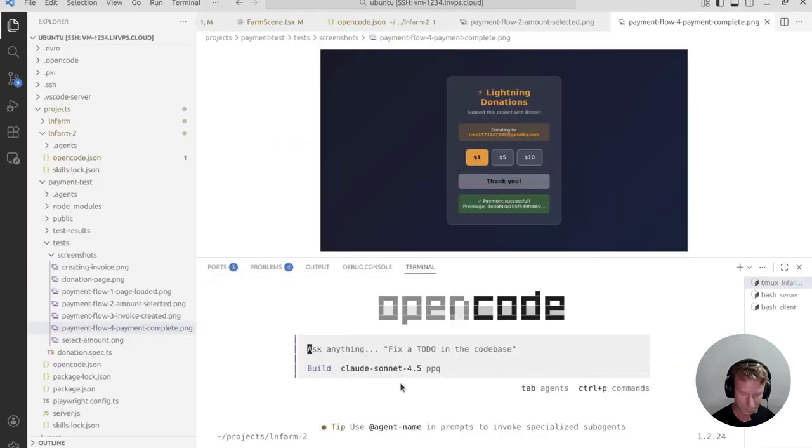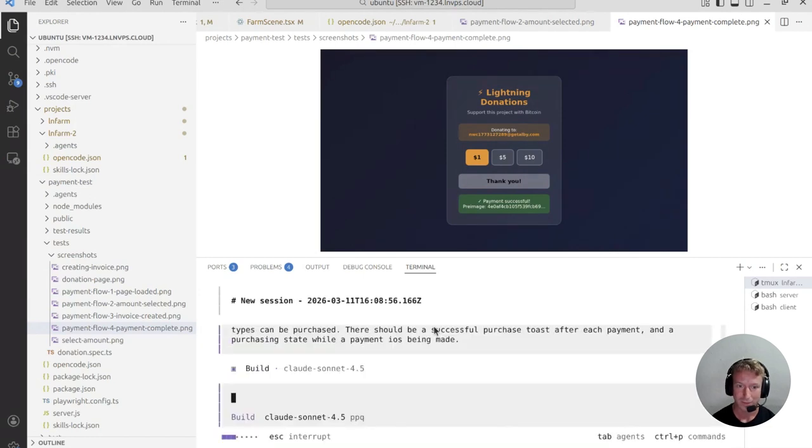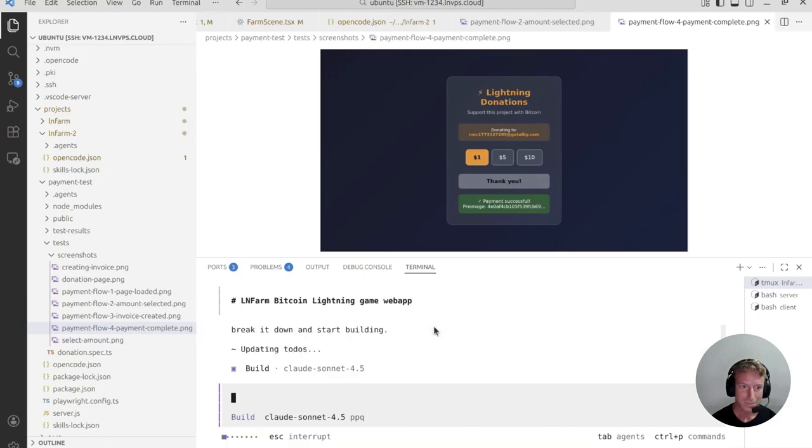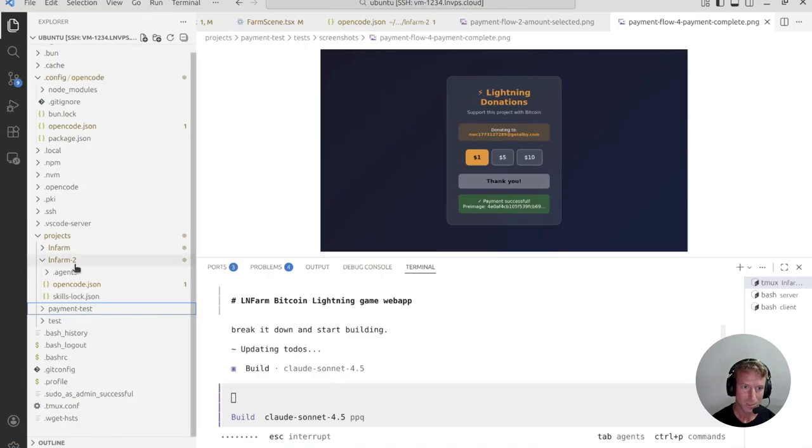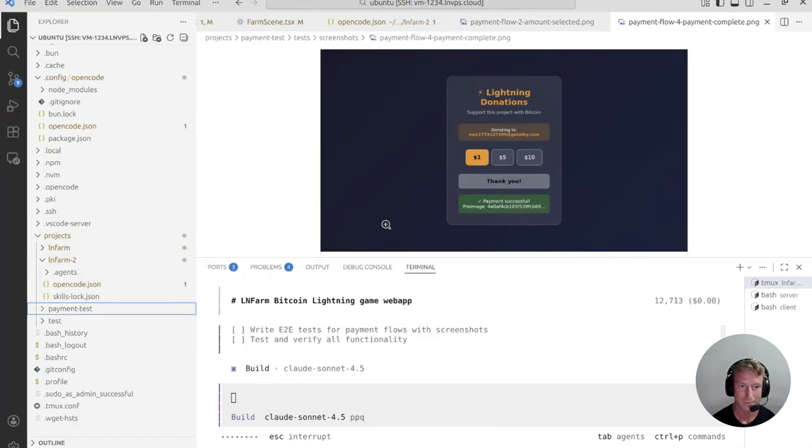So I'm going to paste the whole prompt in here, and let's just wait for a bit to make sure it's working as expected, and then we can go along with the presentation.